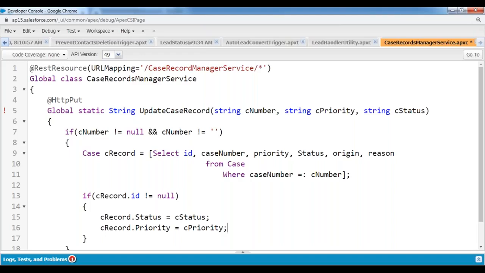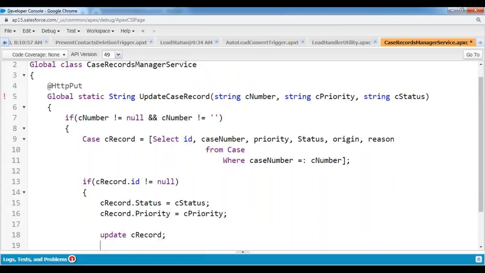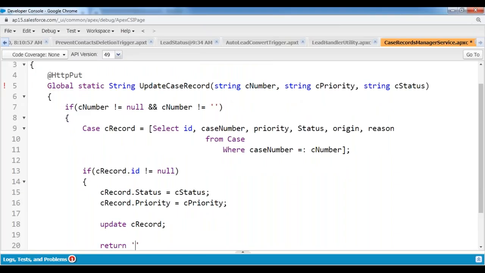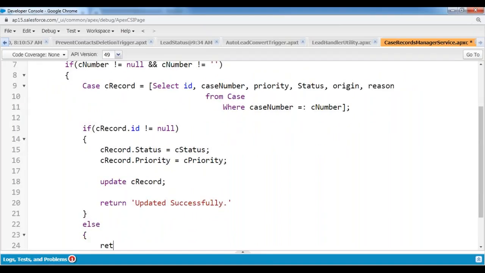And then case record dot priority equals to C priority. And then I'm going to be updating this information. Update case record. After updating the record, I want to return a message indicating that it was updated successfully. Else, I want to return the message: error occurred. That means record not found.